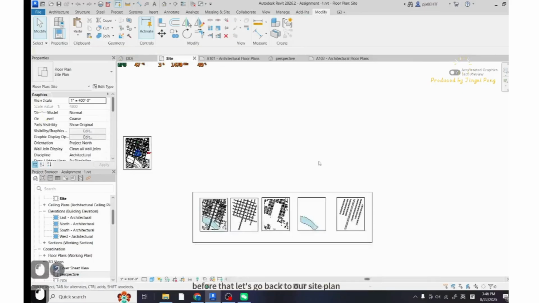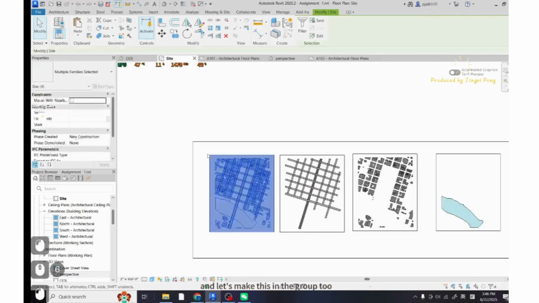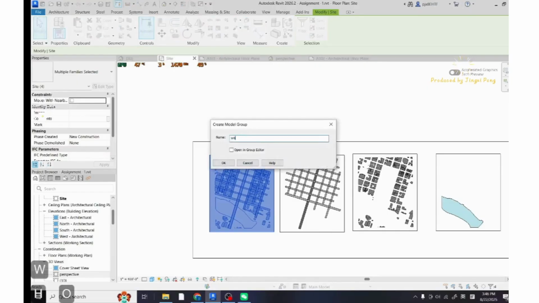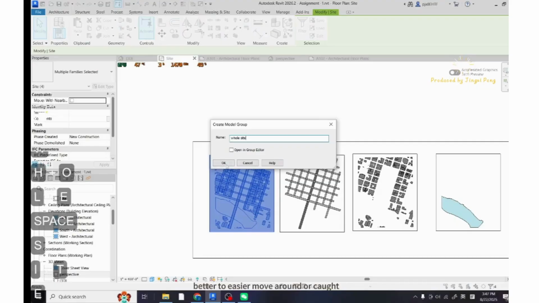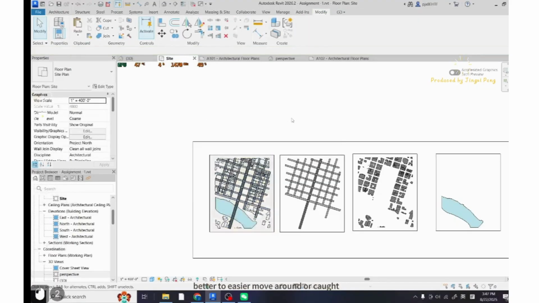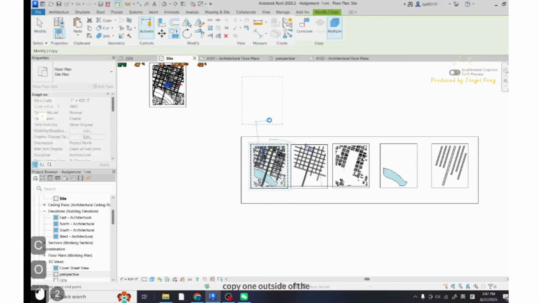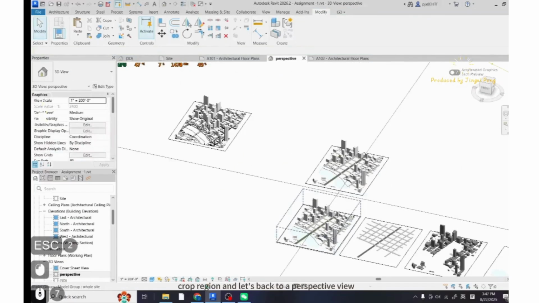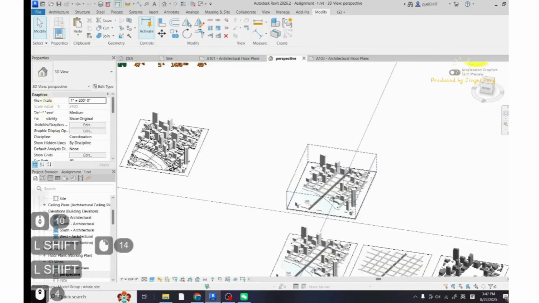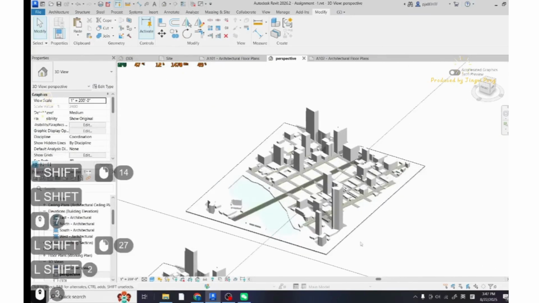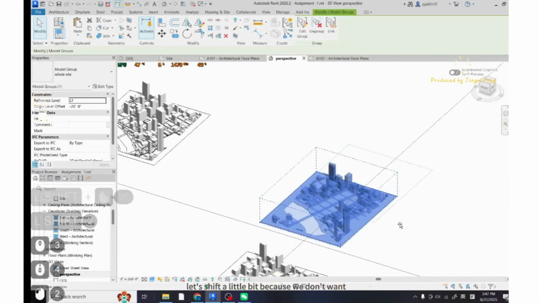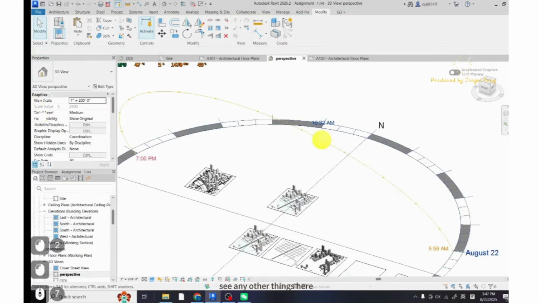Before that, let's go back to our site plan and make this into a group, so it's easier to move around or copy. Now let's just copy one outside of the crop region. And let's go back to the perspective view. Let's shift a little bit because we don't want to see any other things here.